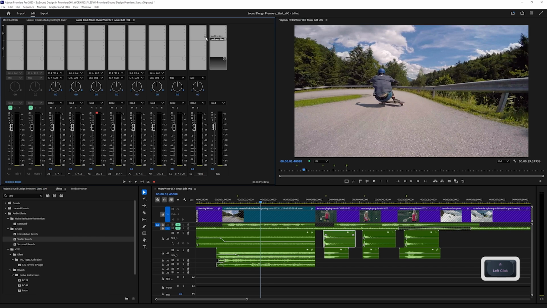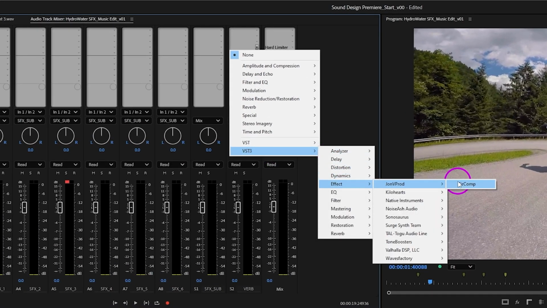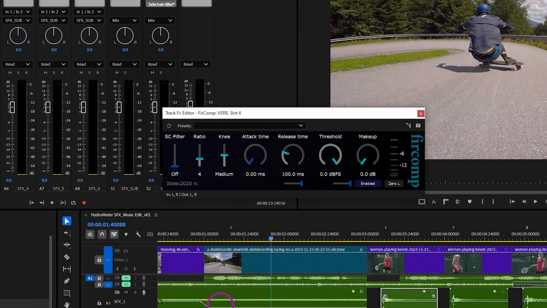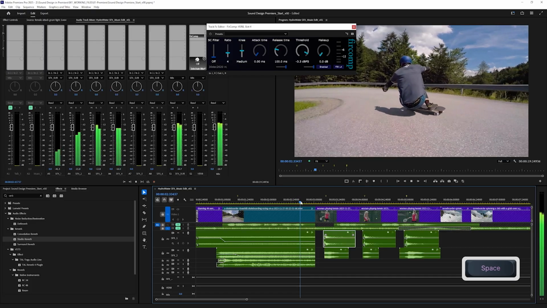So now if I wanted to add an effect here, like a compressor to limit all of the peaks of my sound effects, I can do that. And in fact, I will do that. I'm going to add a VST3 effect right here under Effect, John V Prod. And I'll just set the attack time to 0 and pull the threshold down to -3.3. That's pretty much it. Oh, and I want to click this button here and change it from zero latency to LA, which stands for look ahead. This is going to make it sound just a little bit cleaner.